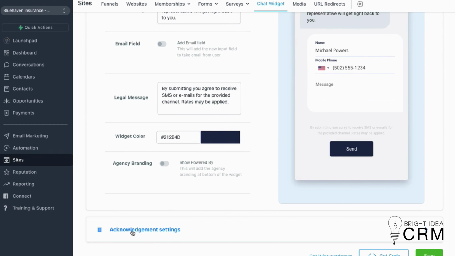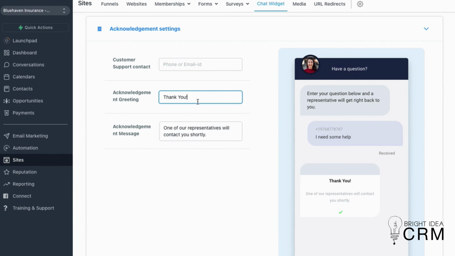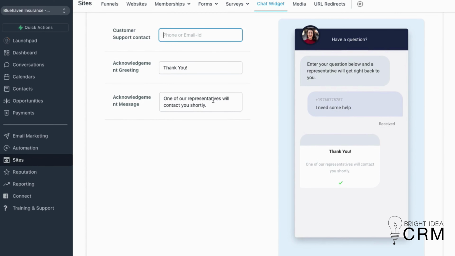We want to click on the acknowledgement settings. This is what's going to happen after they fill out the form. So once somebody says something, "Hey, I need some help, thank you," you can have it actually have a customer support contact phone number for them to call you directly. You can have it say thank you. And you can also have a response that says, "Hey, one of our representatives will contact you shortly." All these are customizable. Just click on the field, enter in what information that you want to give them, and then it will customize the widget itself.